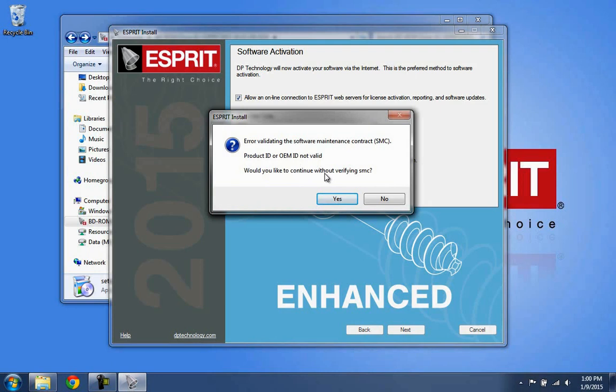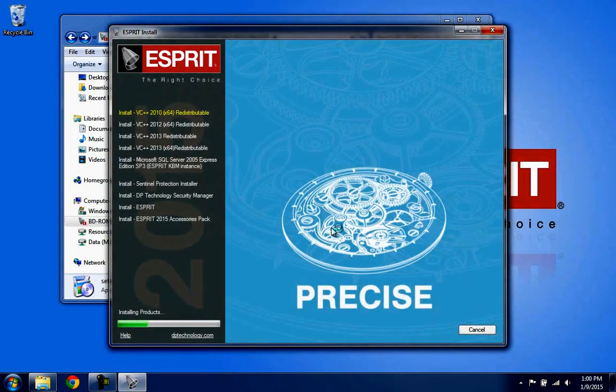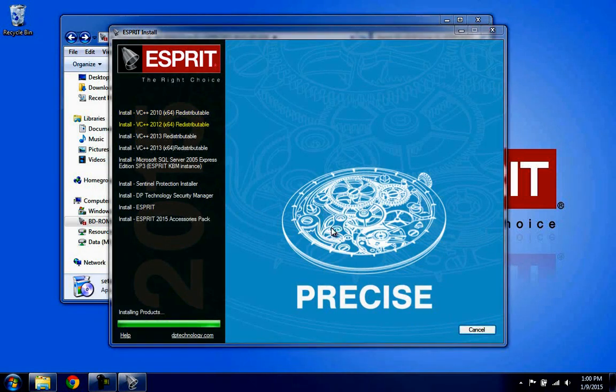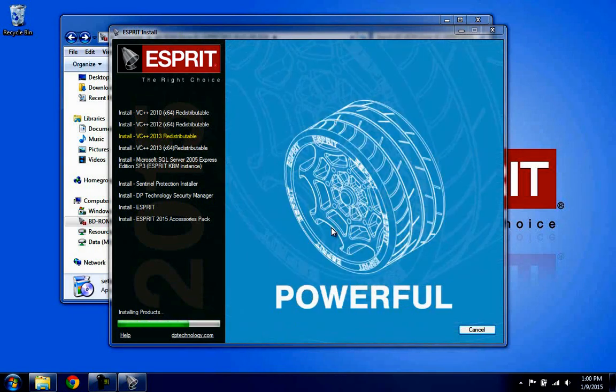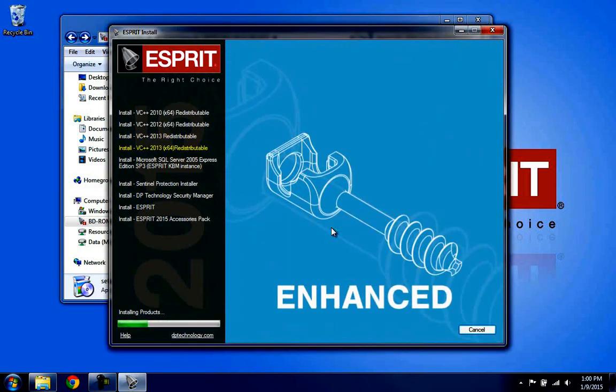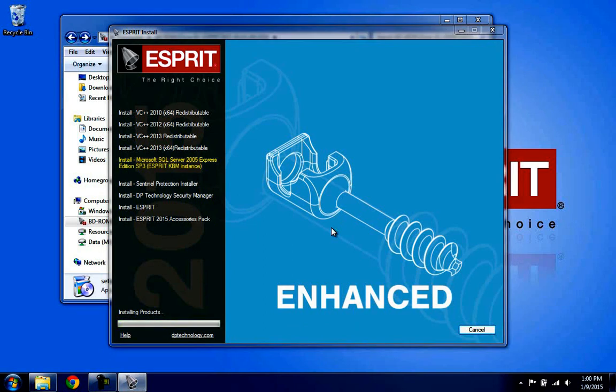Now, if you get this error about an SMC mismatch, go ahead and hit yes and continue. As you see, it's going through now at the top, searching down through those four different types of C++ prerequisites, and it's choosing the third one down. That's because this laptop we're installing on never had ESPRIT on it, and it's a 32-bit PC, not a 64-bit PC, so it chooses the appropriate version to install.